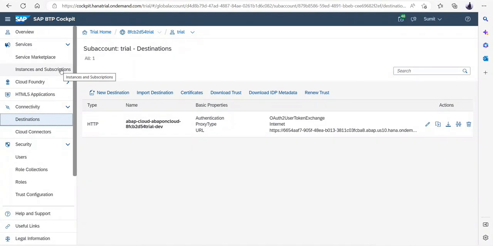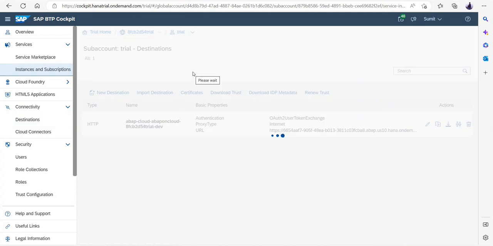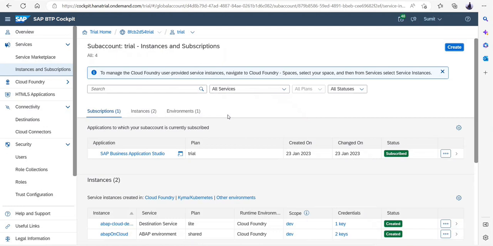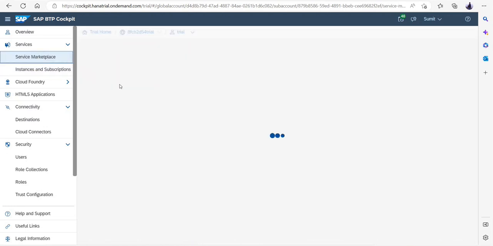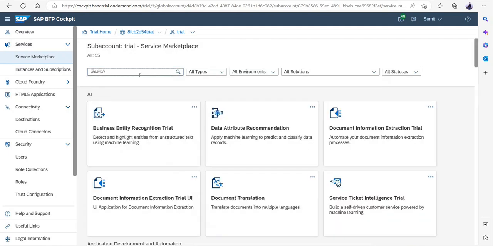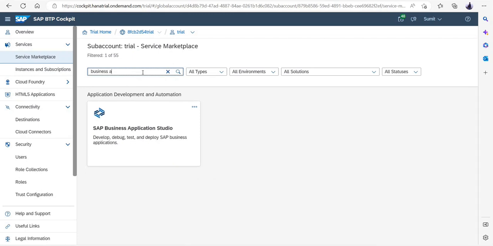Now what do I mean by the first time you try connecting it? When you try connecting via your UI development tool, that tool is now going to be strictly Business Application Studio. Earlier, it used to be Web IDE as well. Now going forward, SAP is strictly following that. Please ensure you have Business Application Studio. That will be the tool going forward. If you don't have it subscribed, you can go to the service marketplace in your relevant subaccount, search for Business Application Studio, and create an instance for that.